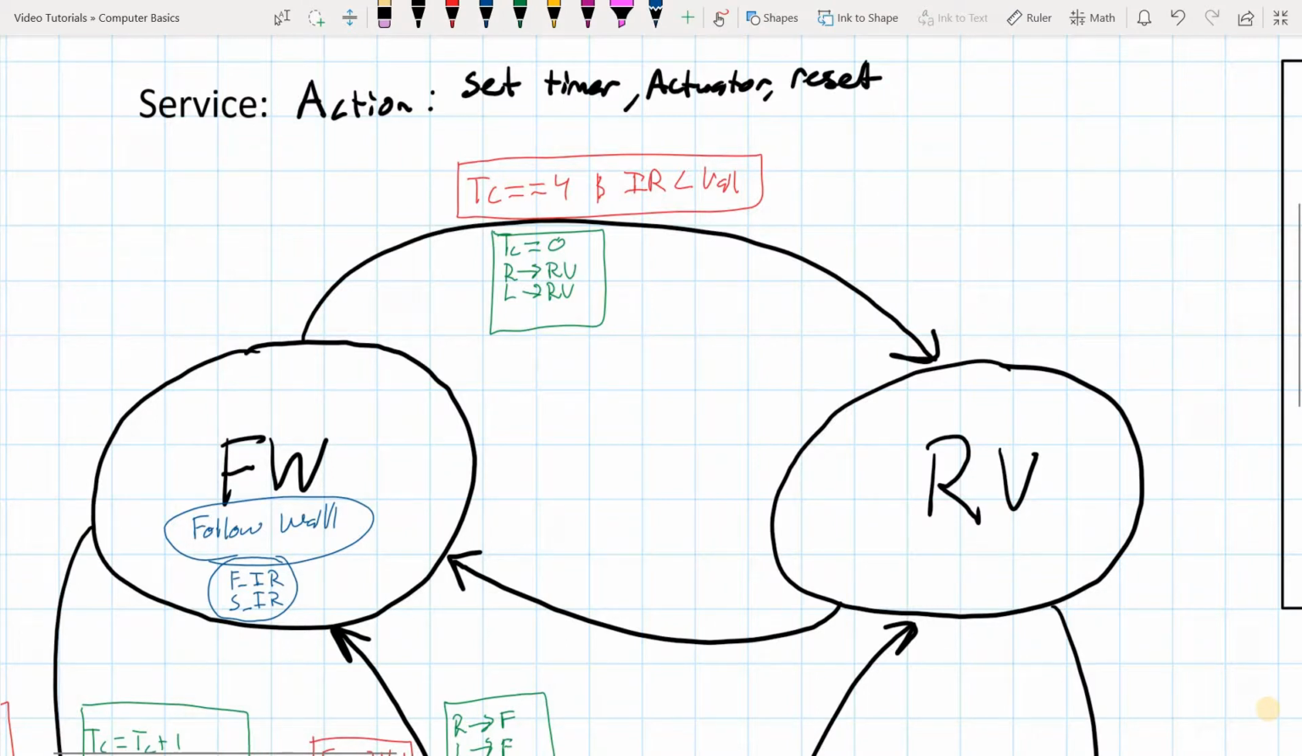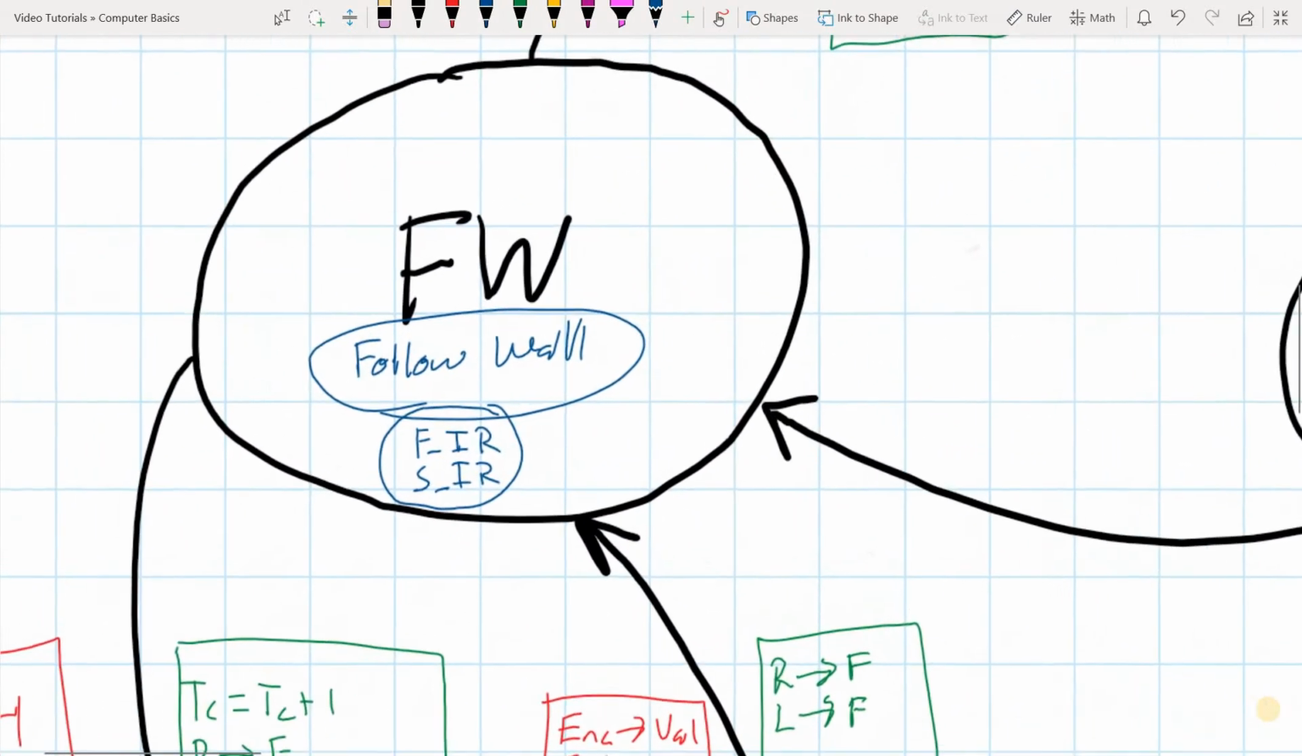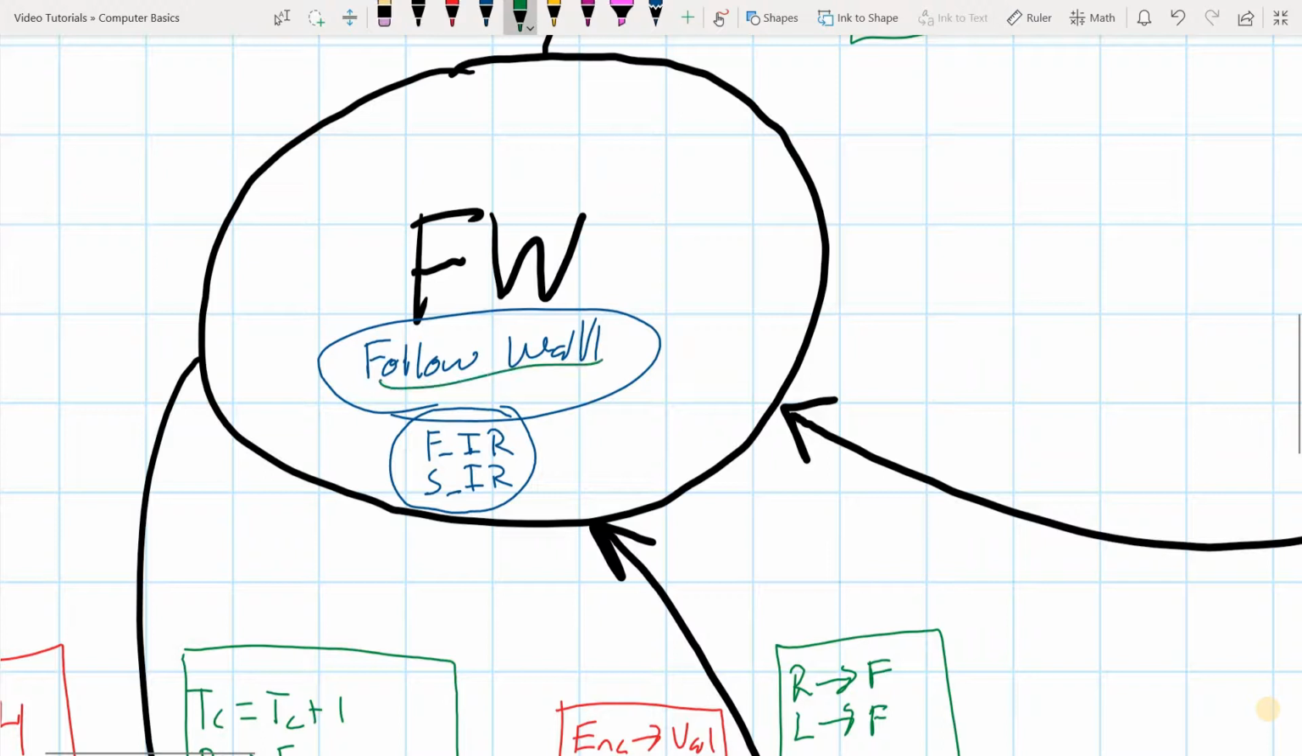Now, in a state, real quick, we have the code that follows the wall here in this state. Whatever that is, it's going to read out the side IR sensor, and it's going to look at the front IR sensor. So I've got those here in this circle. Those are the 2 sensors it cares about. And it's going to do all the math it needs to do and figure out how to drive and follow the wall. Okay, all that code is contained within the state driving forward.